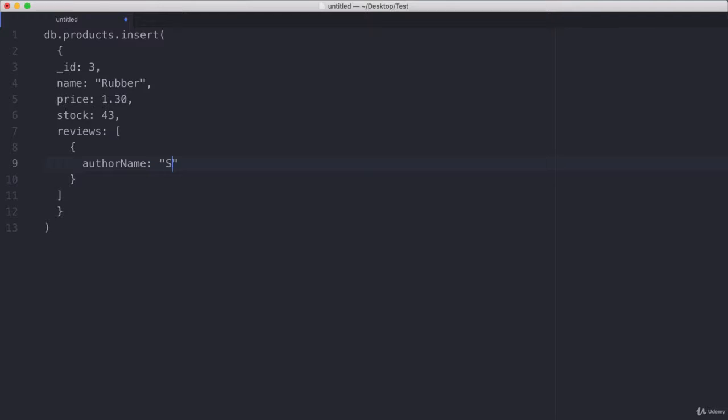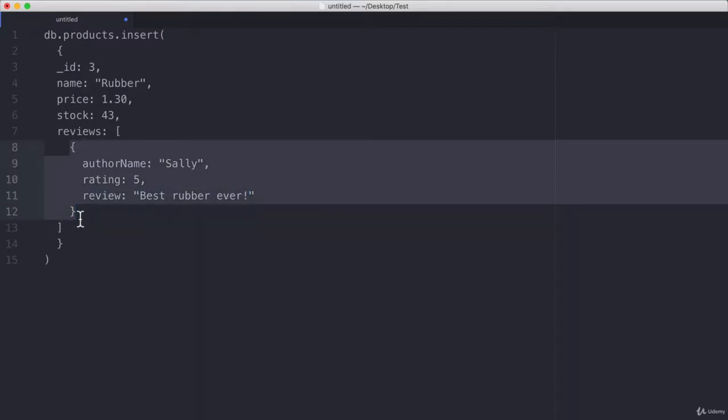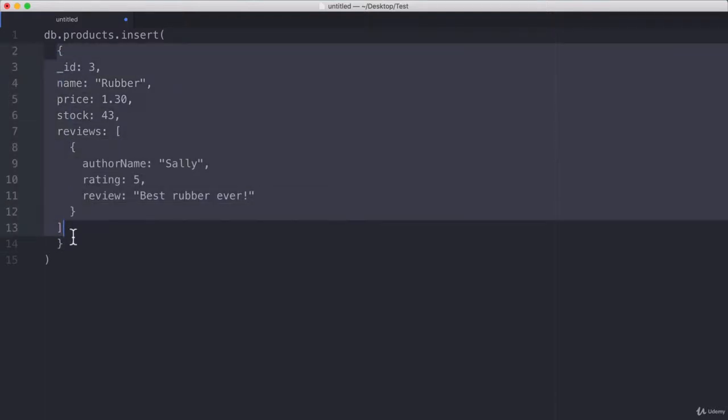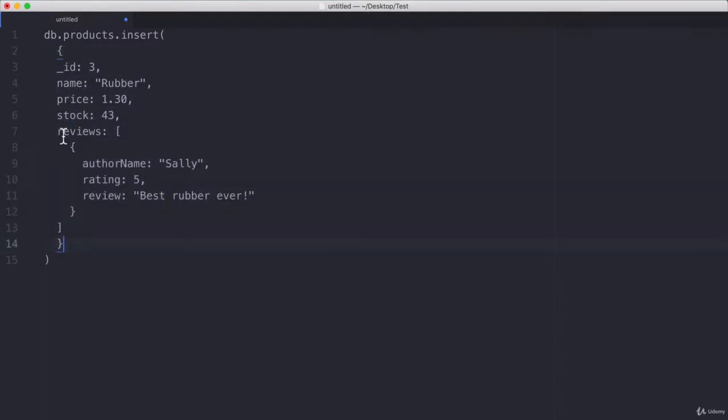So in this case, it was somebody called Sally. And it might have a rating. So they said that this was 5 stars. And then it might have a review, right? Best rubber ever. Okay, so this would be a single document. And because we're embedding it inside this particular product, then we can associate the relationship in this way.